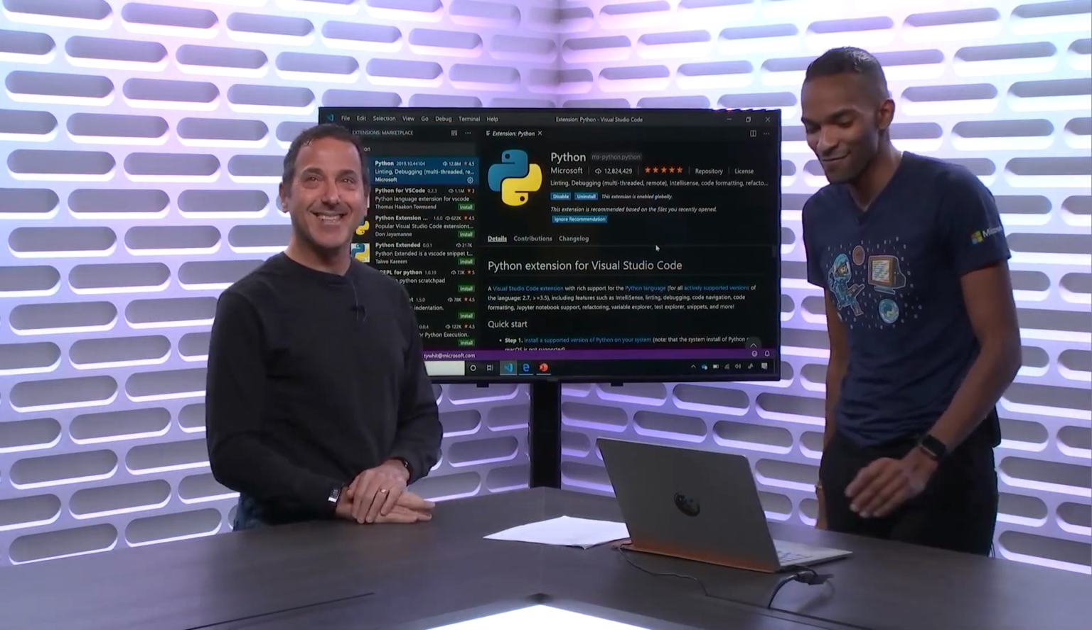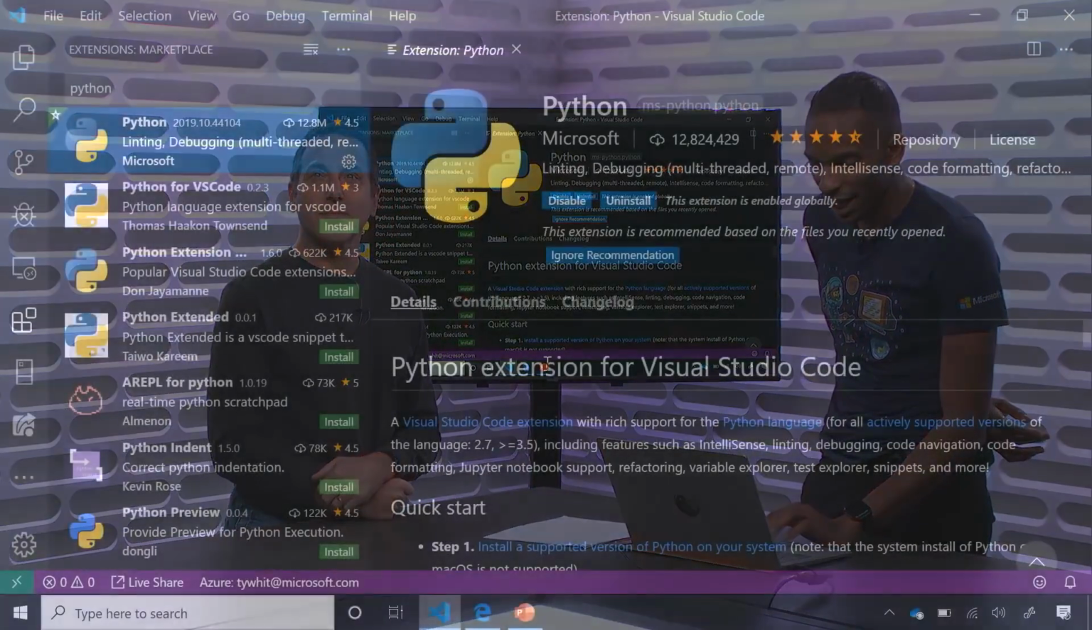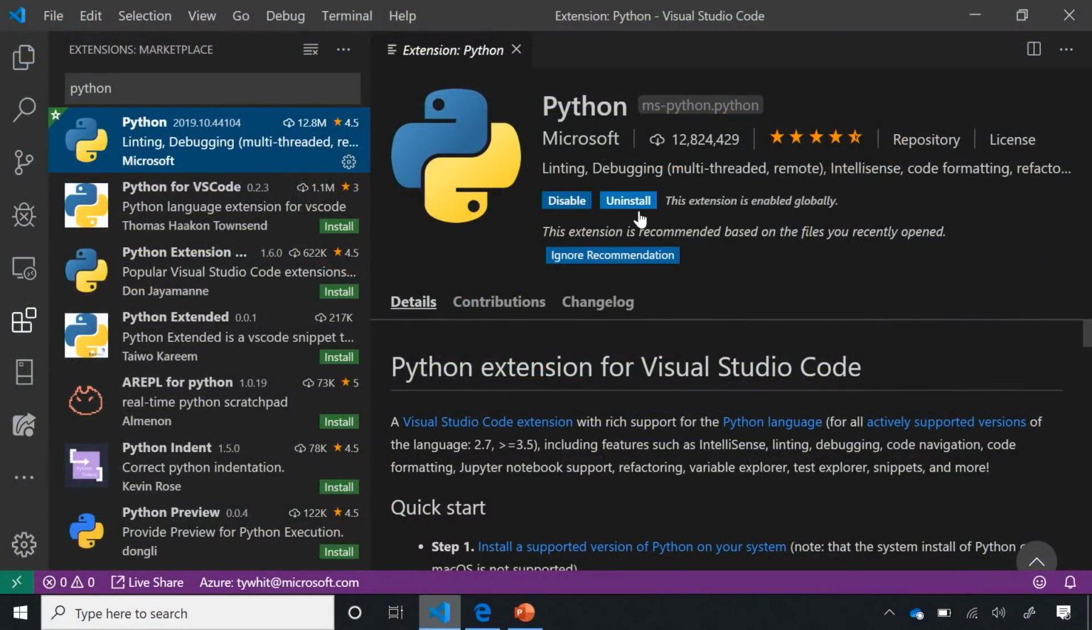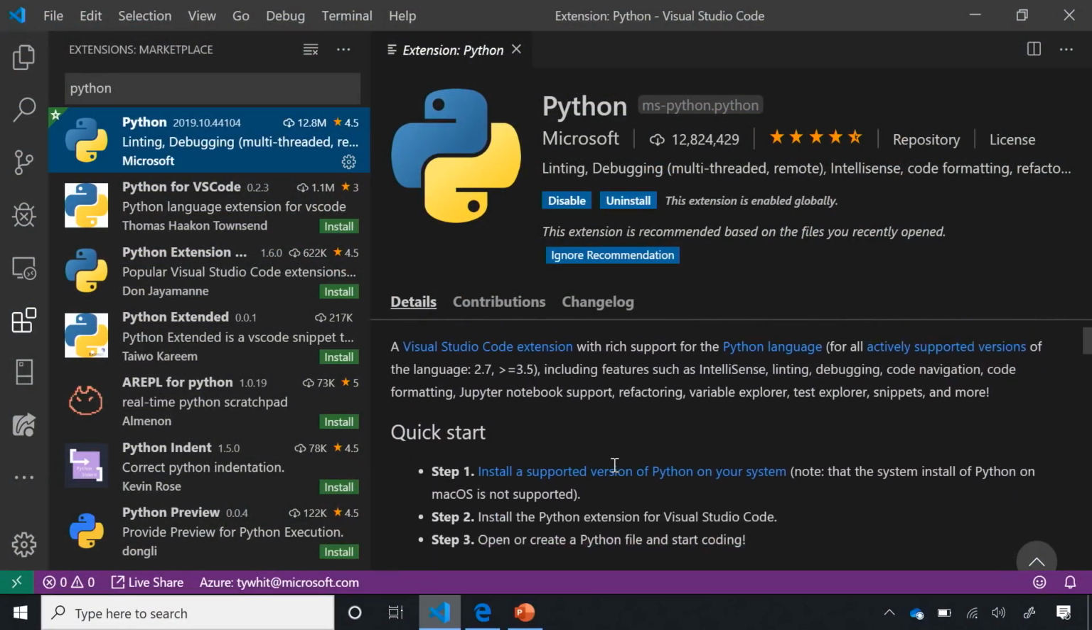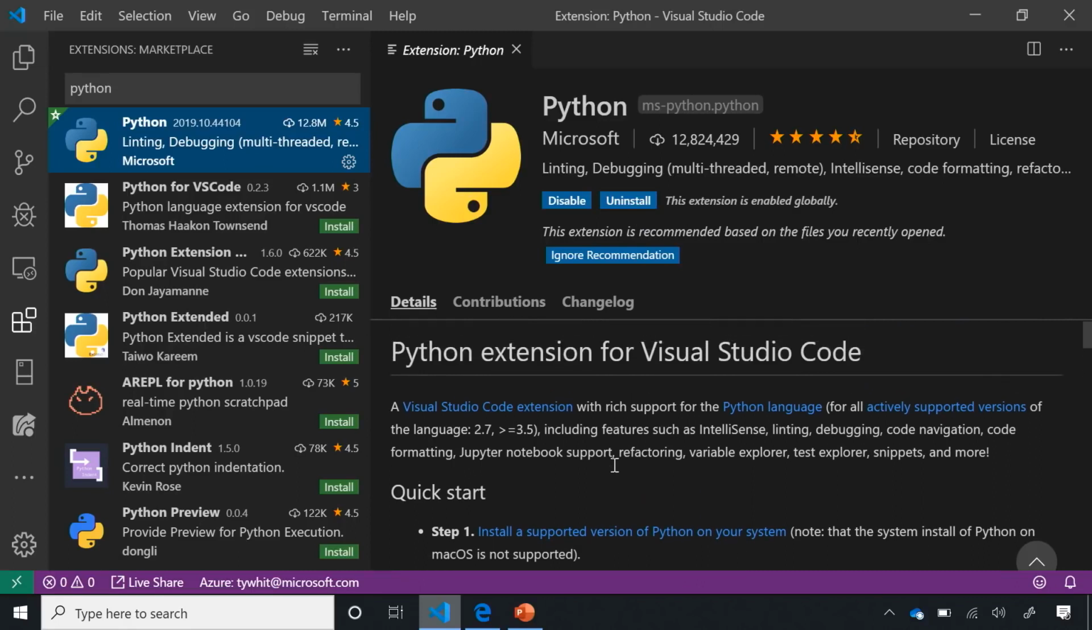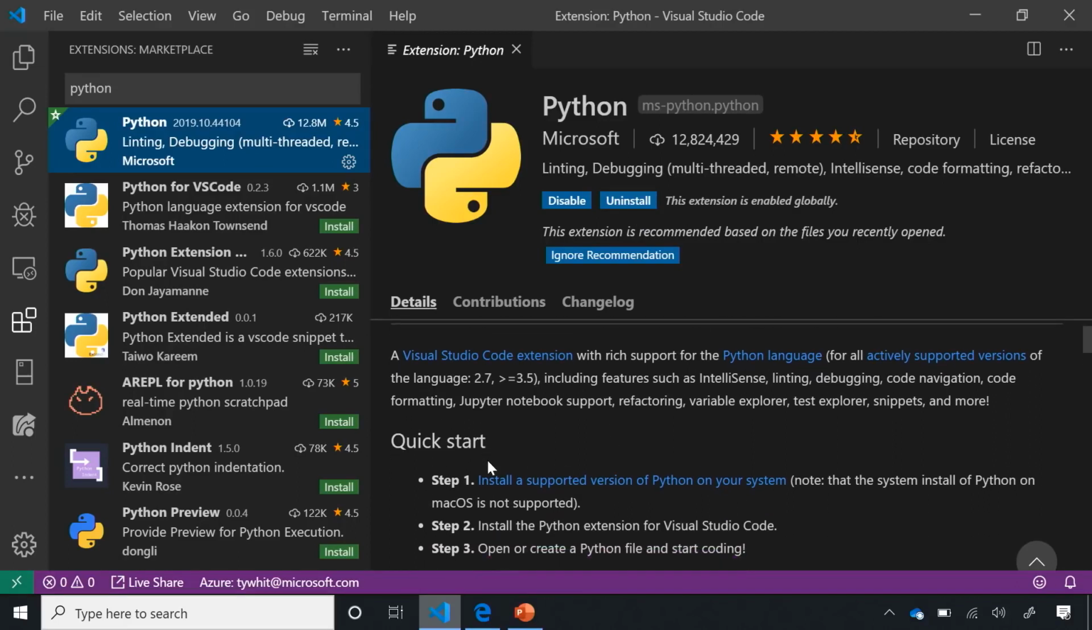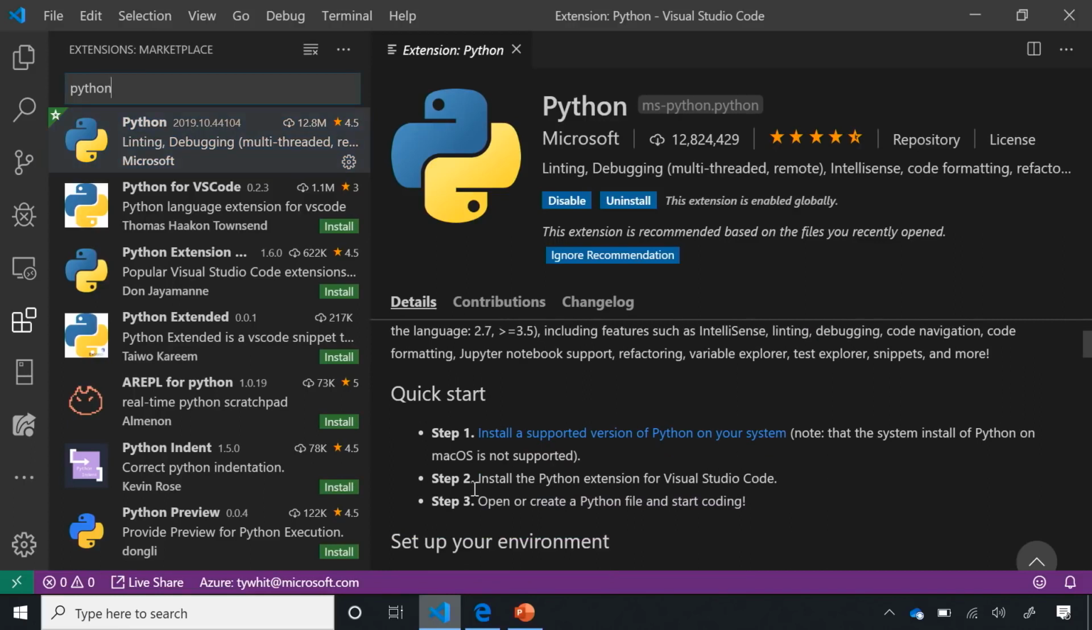Definitely. As you can see, I've already installed this, so it says uninstall, which I'm not going to do, but there'll be an install badge that you click on. You can also see that we have some quick tips here on how to get started, kind of the things I'm going to cover today. So you need to install VS Code, which we've done. You need to install the extension, which I've done.